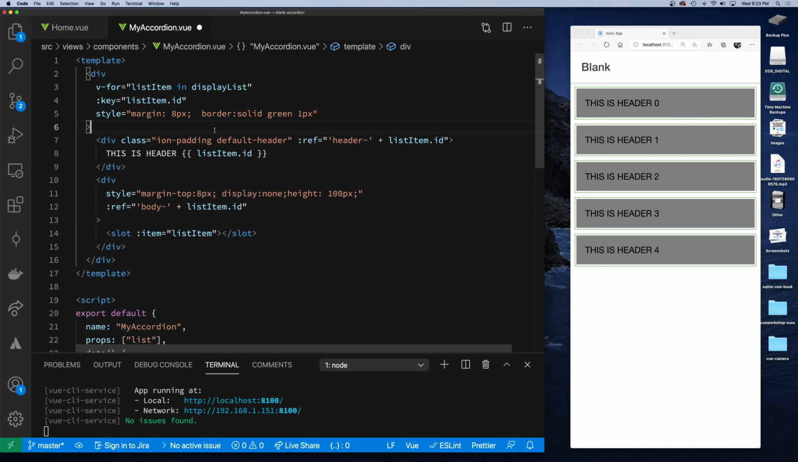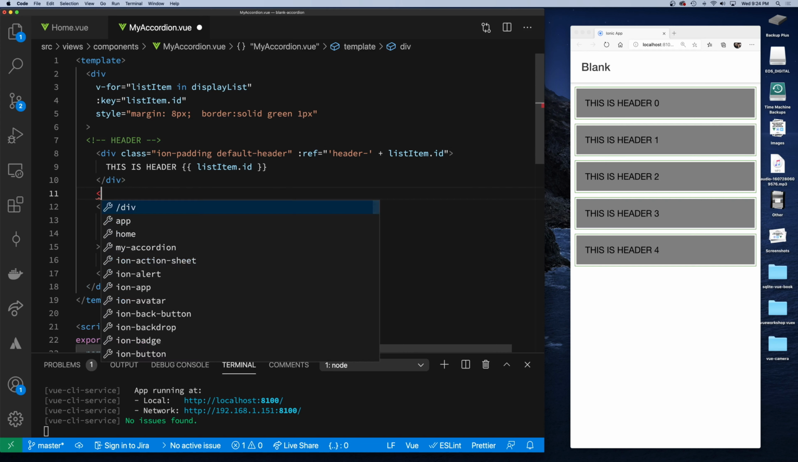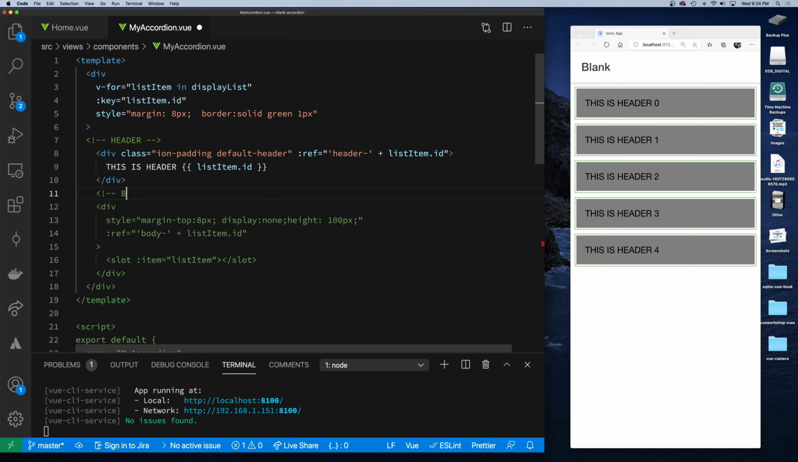And so let me put some comments in here so it can be visible. And then we come down here, and this is the body. Save that. Okay. So now we have our header up here, and we have our body down here. We need our header to respond to click events.